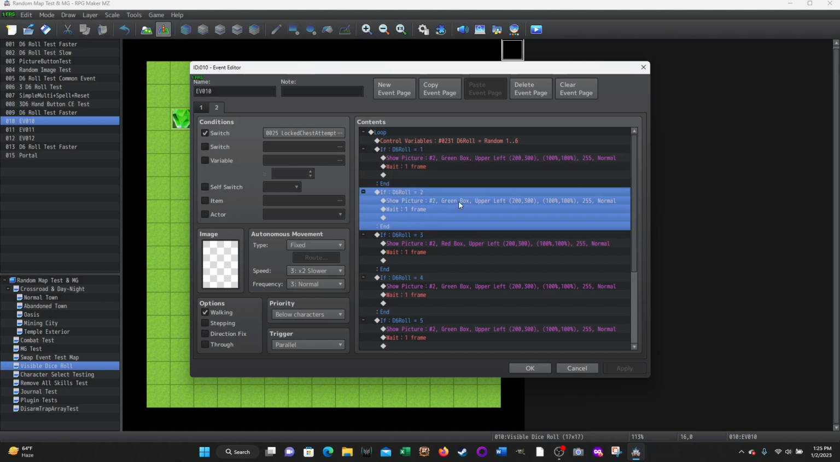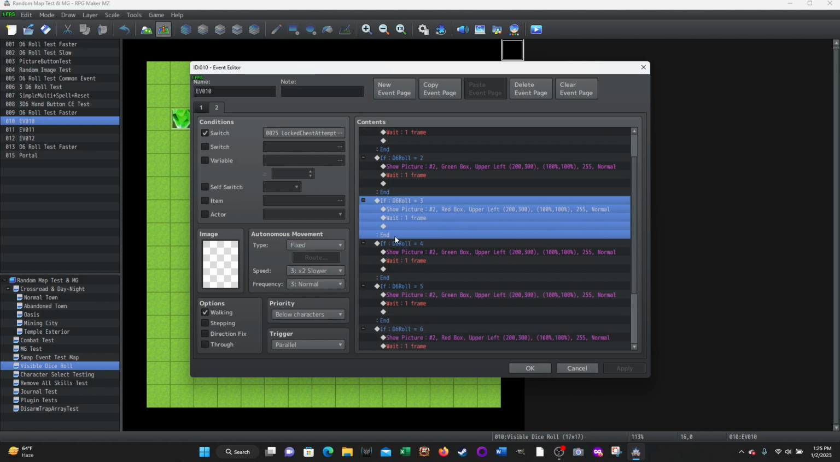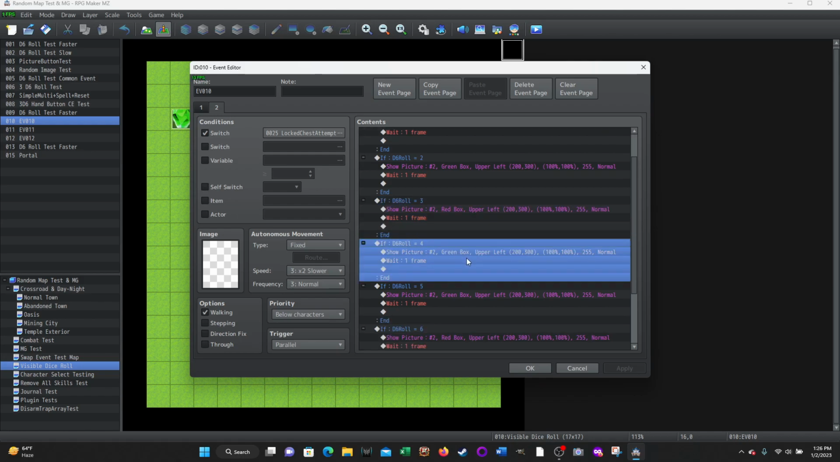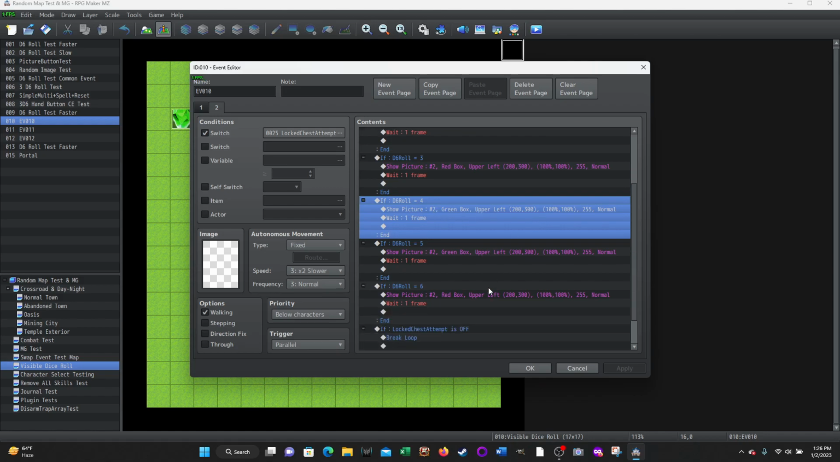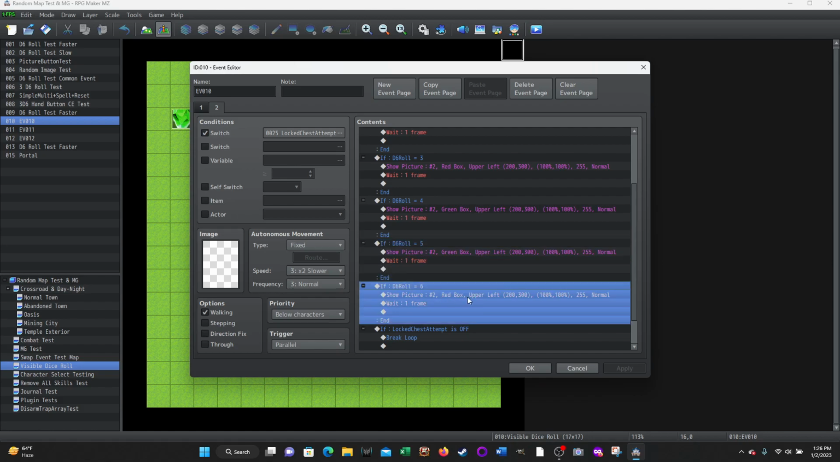It's still a green box. Wait 1 frame. If it's a 3, it's still picture 2. It's a red box this time. Everything else is the same. If it's a 4, it's a green box, still picture 2, everything else is the same. You notice the X and Y's don't change because I want that box to stay in place and the colors to just flip through. If it's a 5, it's green. If it's a 6, it's red.